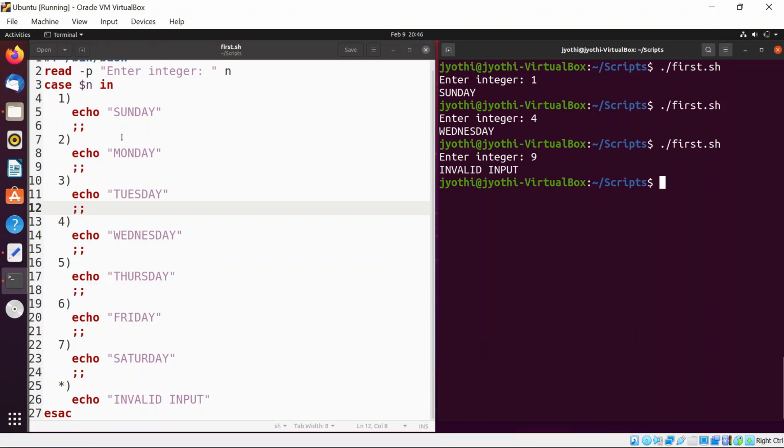You want to check whether a given character is a vowel or not. Vowels are nothing but A, E, I, O, U. If you give any character from that, then you need to get an output saying it is a vowel. Other than that, you need to get an output saying it is a consonant. Are you understanding? So for that, what can we do?